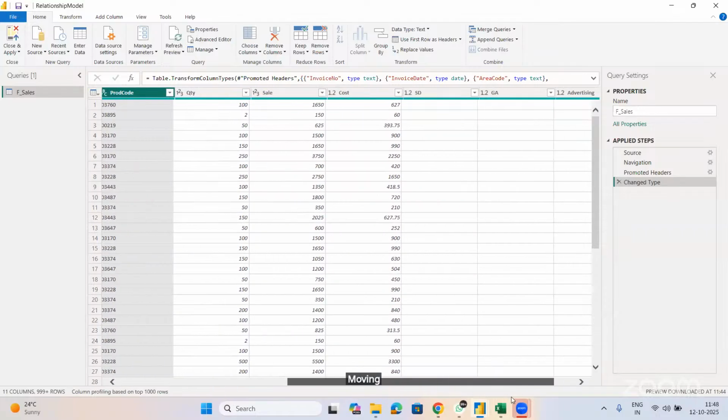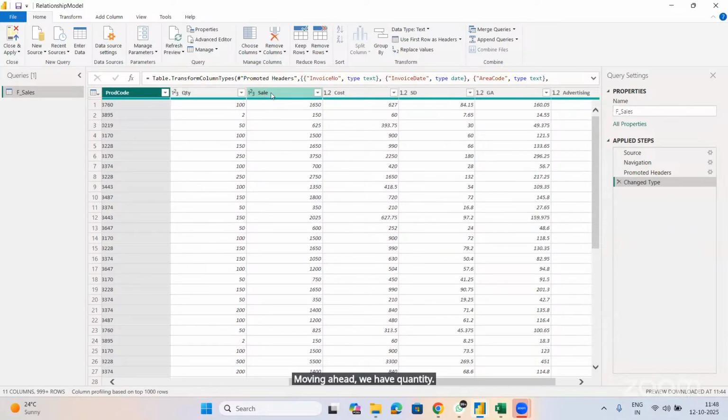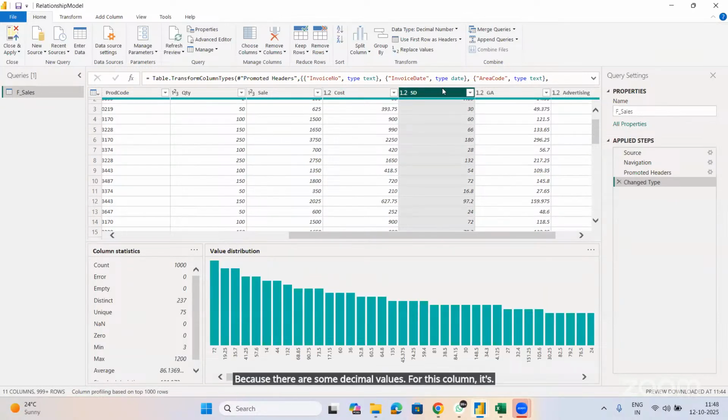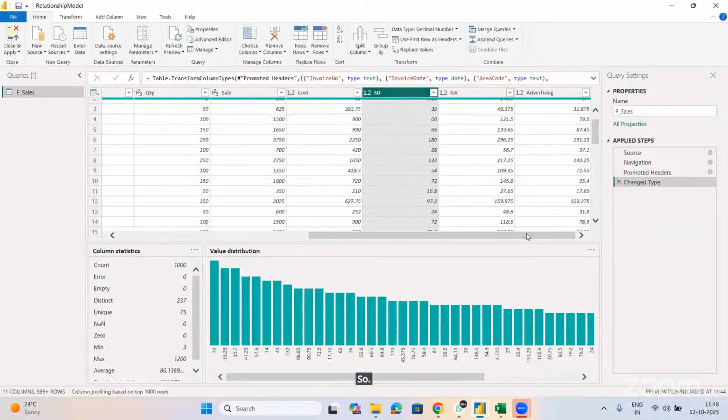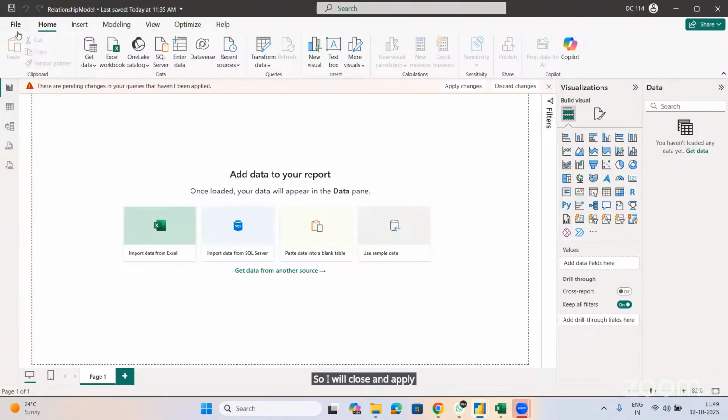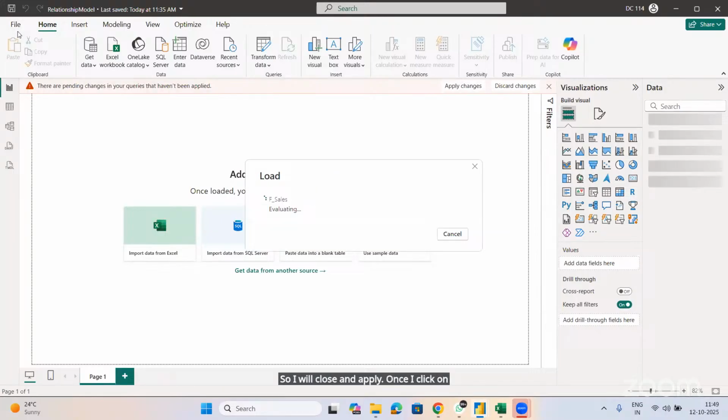Moving ahead, we have quantity, sales column, cost. Now, for the cost column, the data type is decimal because there are some decimal values. For this column, it's also decimal and others as well. So for now, we have cleaned and the transformations which were necessary for this data are done. So I will close and apply. Once I click on close and apply, it gets into this Power BI sheet.